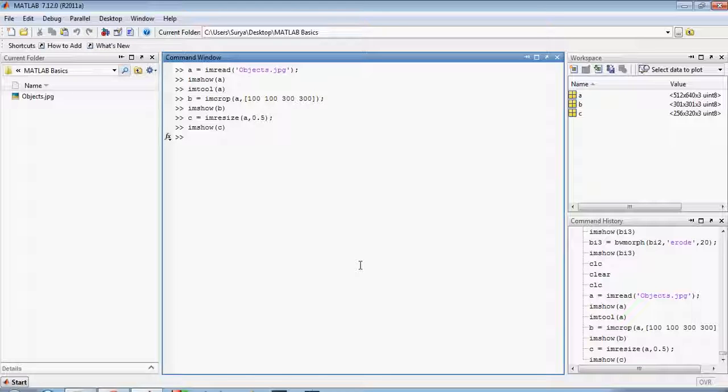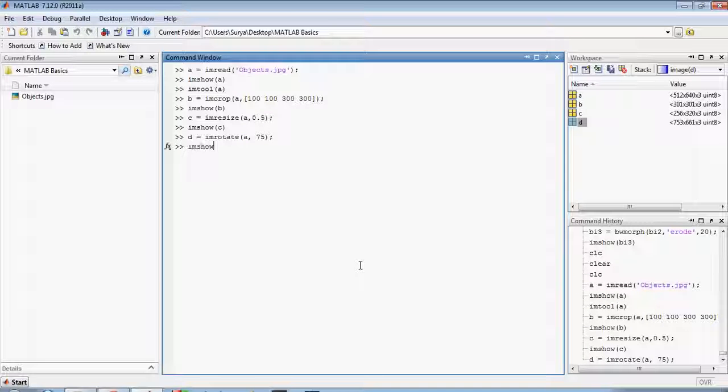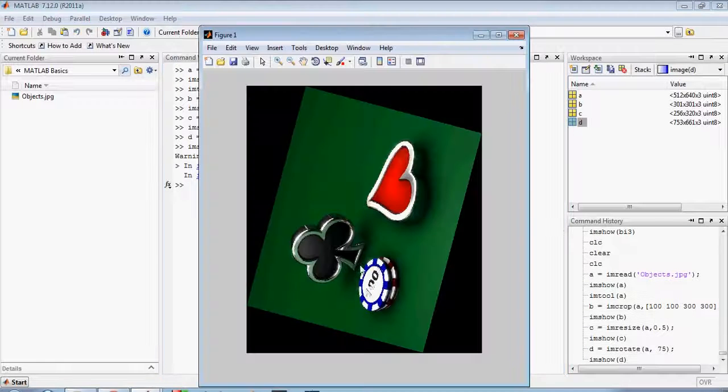Next I'll be showing you one more function, which is imrotate, which takes the image, and the second parameter is the angle in degrees with which you would like to turn the image. The angle is measured in anti-clockwise direction, so you can see now the image has been rotated.